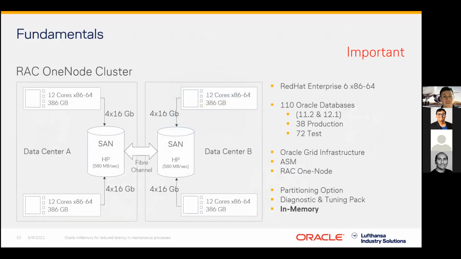Let me give you some information about the infrastructure we used at that time. We had 4 HP ProLiant servers with an Intel architecture, 12 cores each, and 386 GB of memory. They were connected via 4 gigabit adapters with an HP 3PAR SAN that delivered data at a rate of 587 megabytes per second. Of course, these 4 servers are distributed between 2 data centers connected via fiber channel.